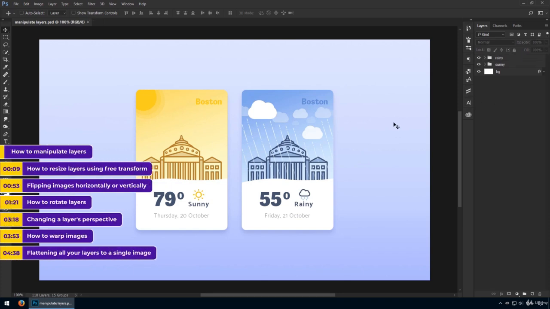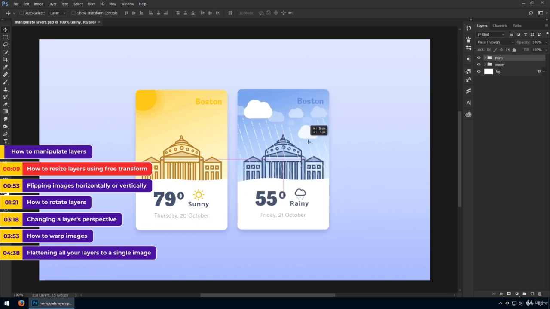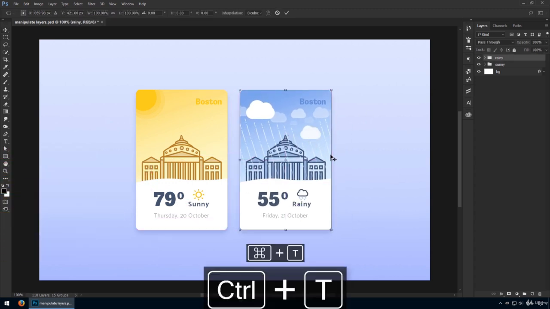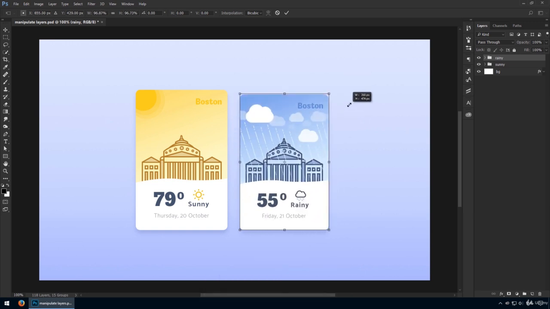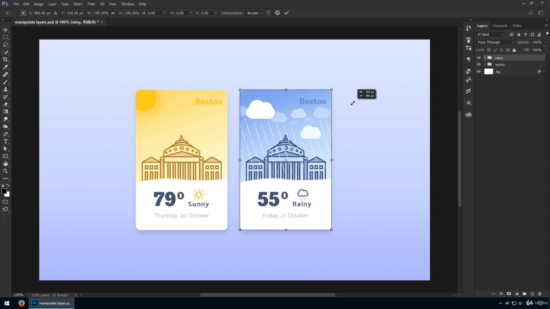Hello, in this lecture I'm going to show you several ways through which you can manipulate your layers. Let's start with this PSD. I'll grab the first folder called Rainy and I'll hit Ctrl-T. You already know you have to hold down Shift when you want to resize it. This constrains your aspect ratio and it prevents any iffy transformations.